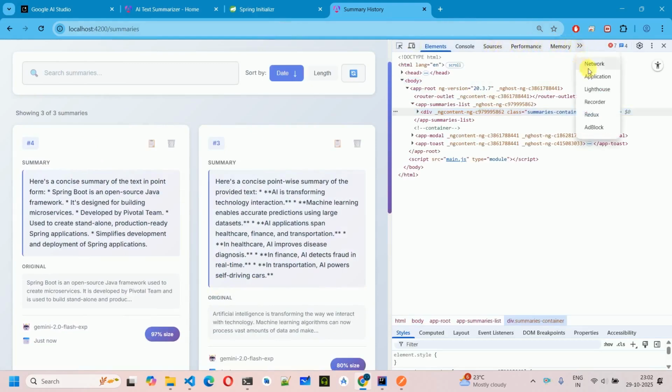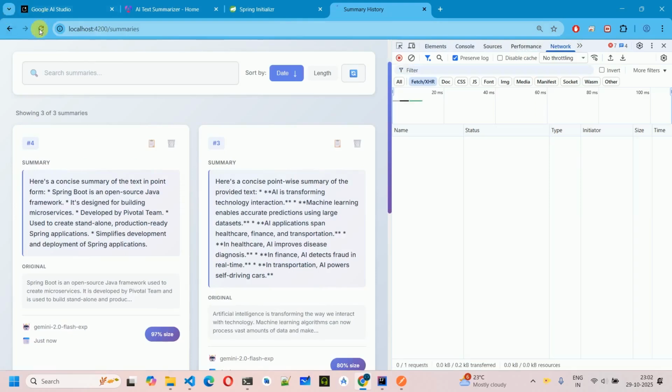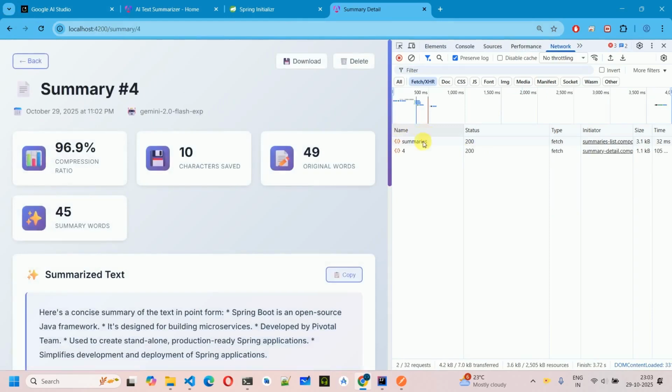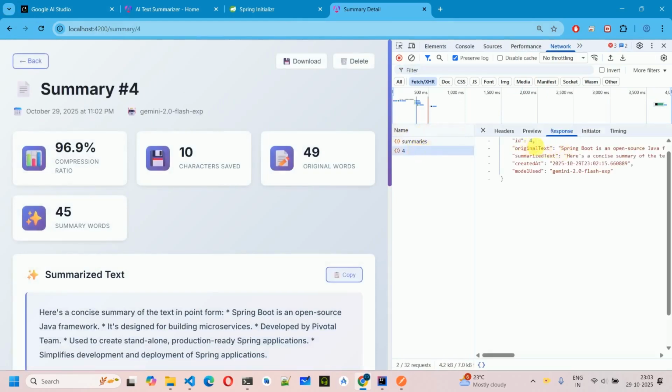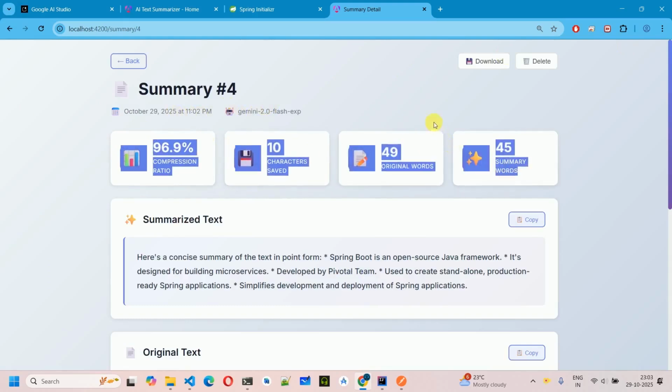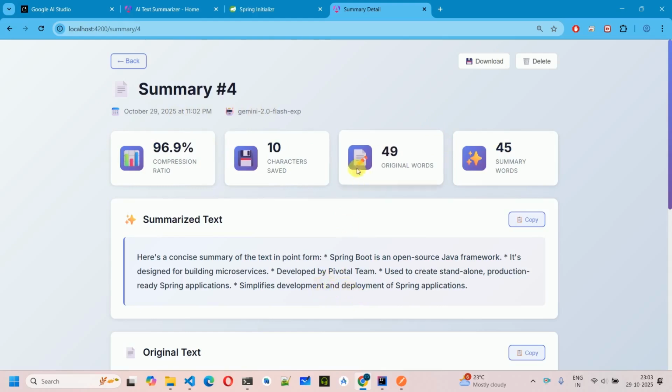Let me quickly inspect and show you the same. Memory and network, and quickly reload the application, and you can see summaries is being called. If I click on any one, it will call the summaries ID 4. The ID is 4, and that one is being called. Over here, this data is being shown by the UI code that is comparing it, and it's showing the character count and everything over here.